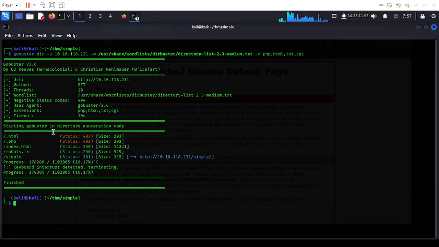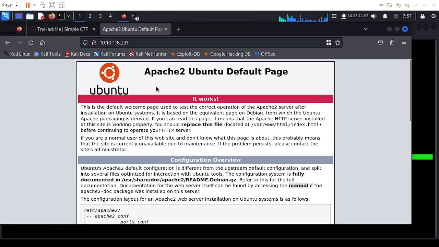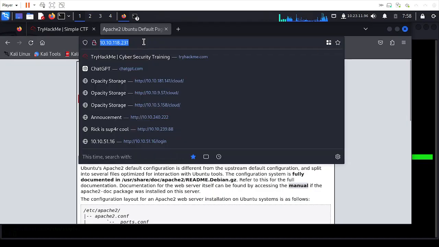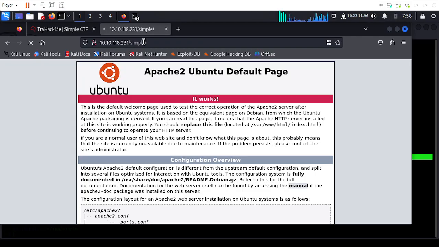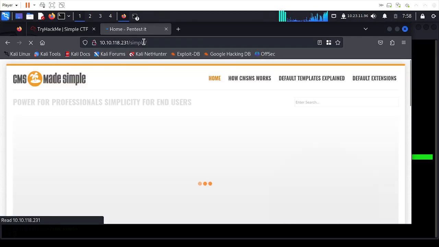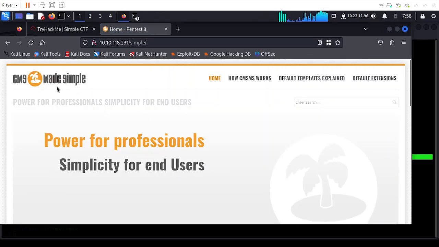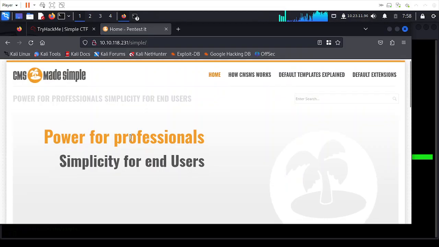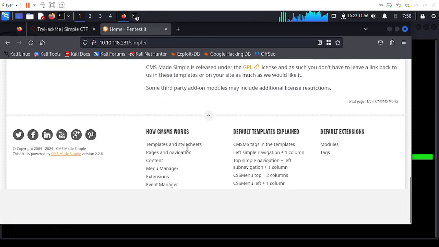So from this, I found a robots.txt file, which had nothing important in it. Then there was this simple directory, which had the juicy stuff. So we'll go straight into it. As you can see, this is the Apache default web page. So I'll go into the simple directory that we found. Here it is. We have this CMS called CMS Made Simple. And as you can see, we have all this stuff, just the guidelines and so on.